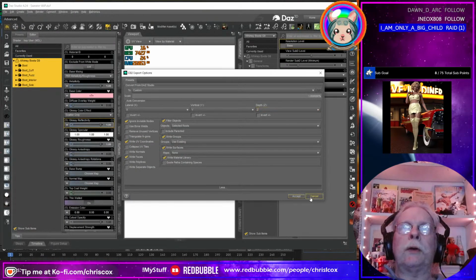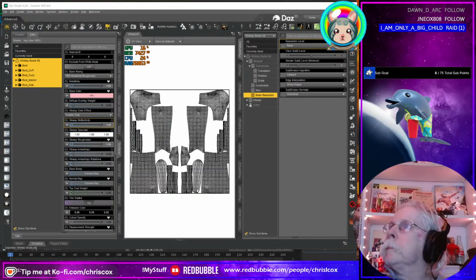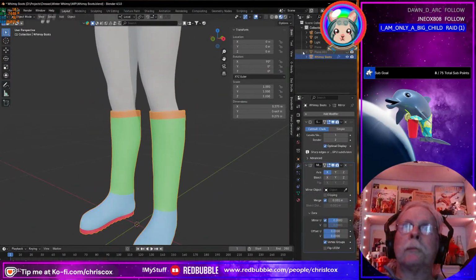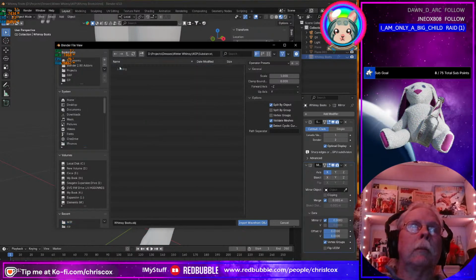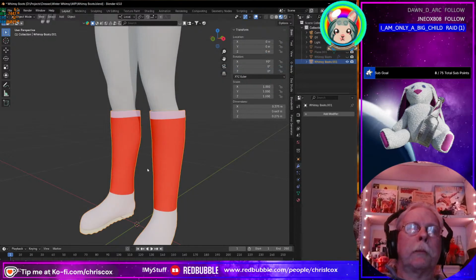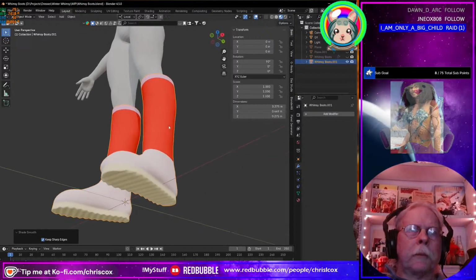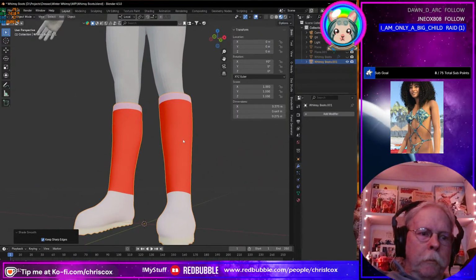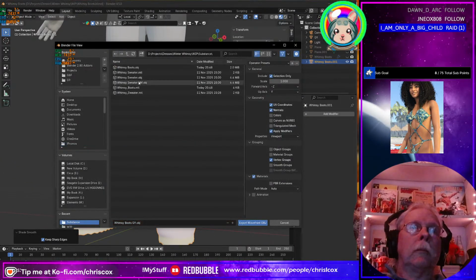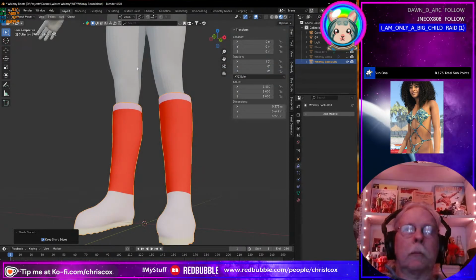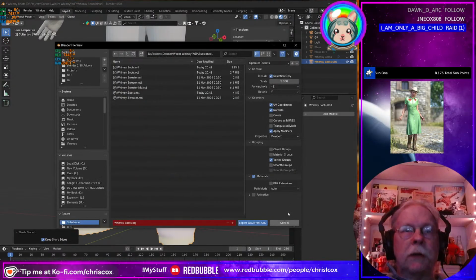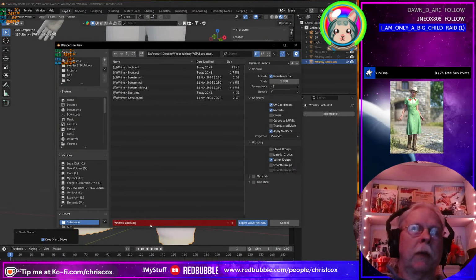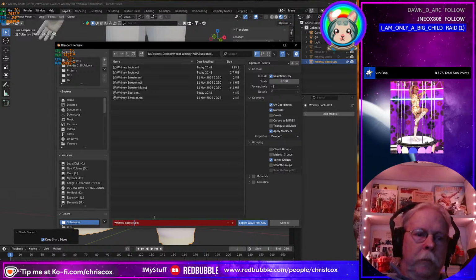I have to make a quick detour back into Blender with this. So import boots, shade smooth, export boots again. That's an import. That's an export, this time with no materials. And we'll say no materials on that.